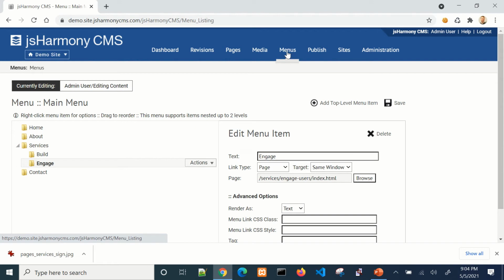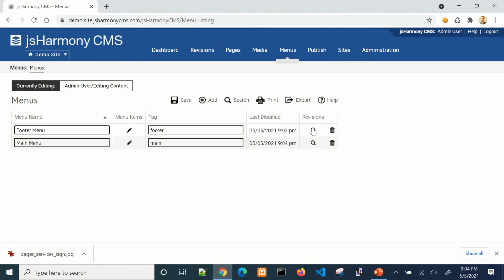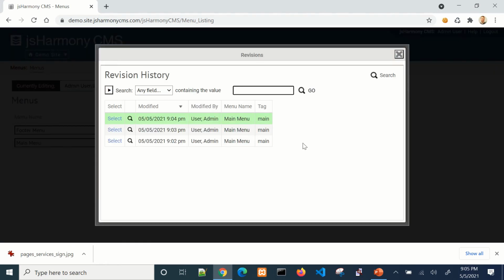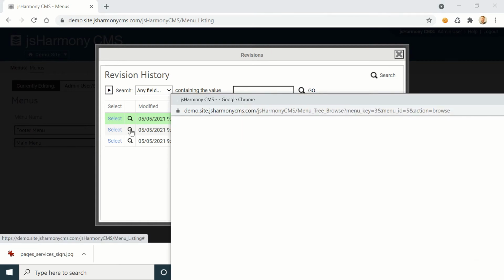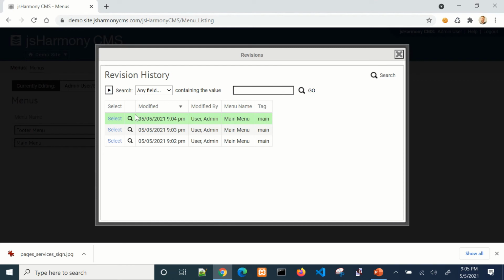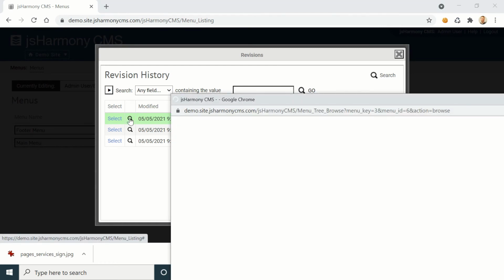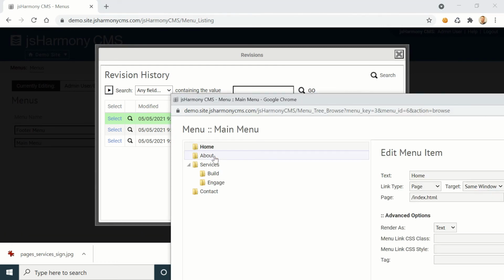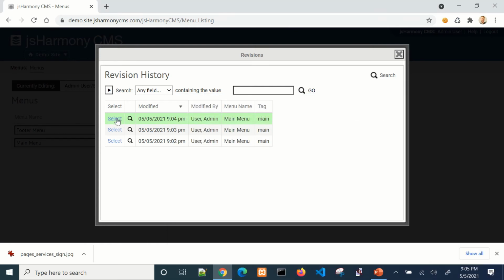If we go back to the menu listing, you'll notice there's a button here for the revision history. Let's take a look at the revision history for the main menu. You can see here, this is the first iteration that we saved with just the top level items. And then if we click on the most recent, you can see the services section has been added. You can restore any previous revision by clicking the select button.